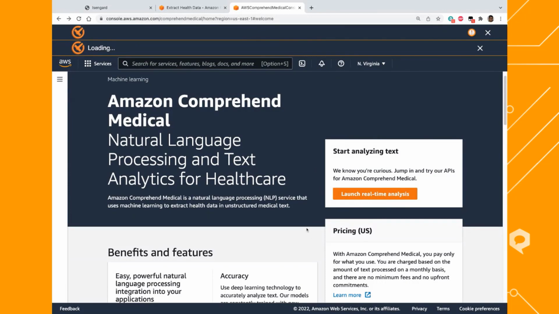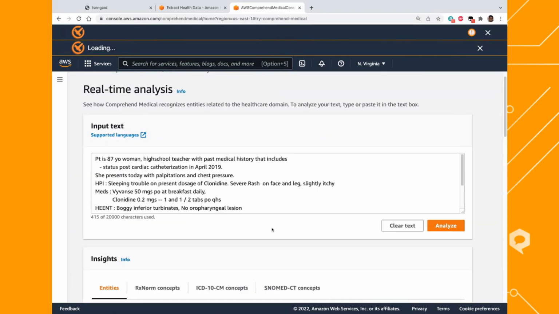So right now I'm in the console. When you first log in to the console, you'll be presented with a page like that. The beauty of the console is that without using the APIs, you can experience the service using a graphical user interface. For example, when I am in the real-time analysis, there's a text field here where you can enter a sample text. I have a sample text here. These are usually clinical texts that a doctor enters when a patient visits them. So for example, here we have a patient, an 87-year-old high school teacher with a past medical history, which includes et cetera, right?